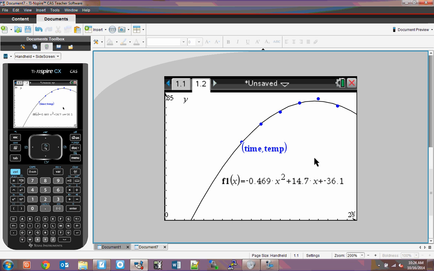As you can see now, the quadratic equation that we came up with using quadratic regression is pretty close to all of our points. In fact, it looks like it goes through that one right there exactly. This one, it's real close. That one, it goes through. These two, it's real close. That's the only one that's not as close, but it's still really close, probably within a degree.